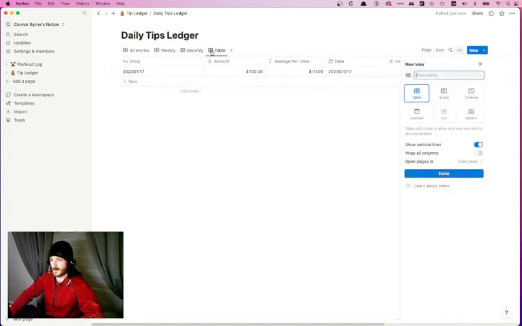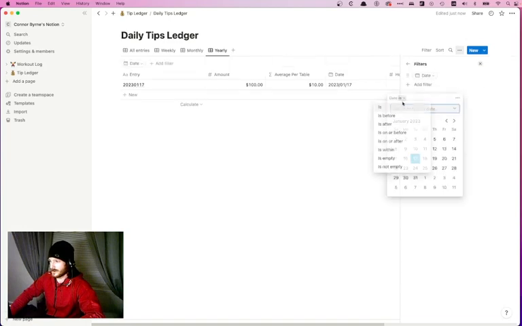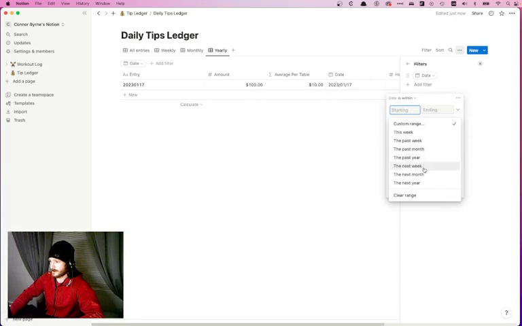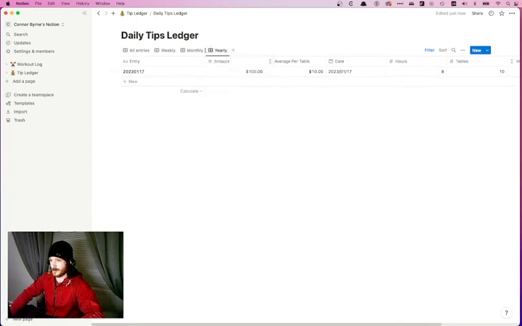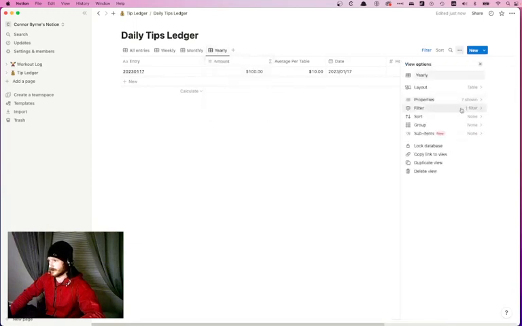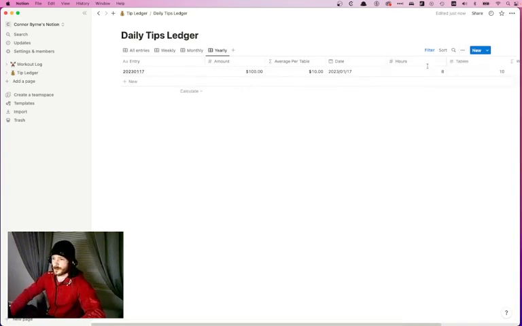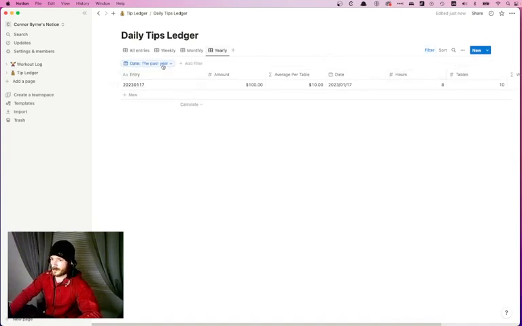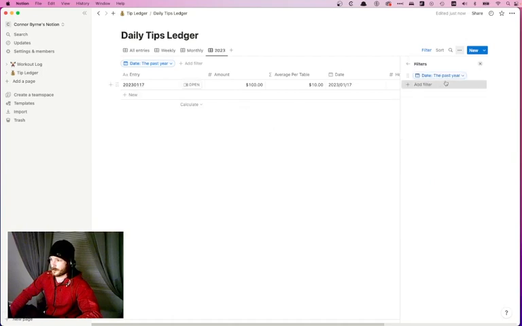Awesome. And finally, we'll do a yearly table, and we will filter by date is within the last month. Nope. And you know what? It's late, and I will filter by the past year. Awesome. So, and actually, that's even wrong. We're actually going to rename this as 2023. Awesome.